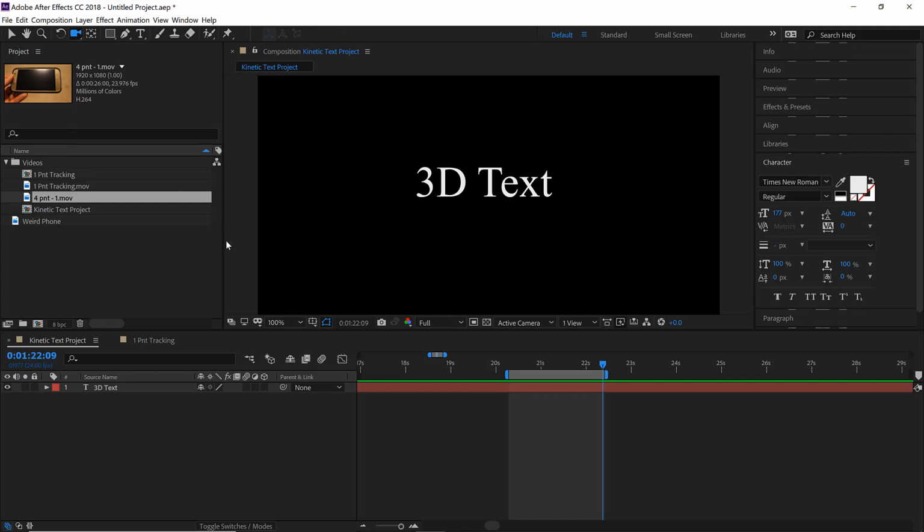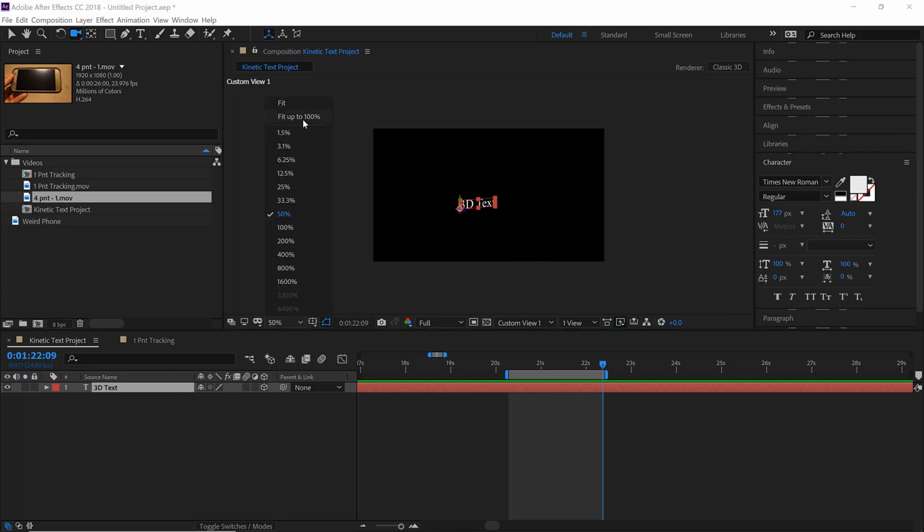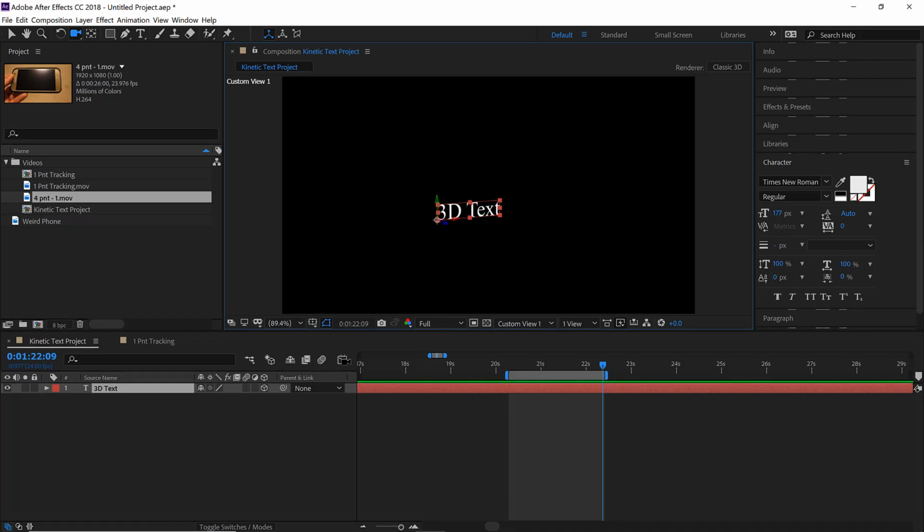Camera is really important, especially when you go into the 3D space. So how do I go to the 3D space? If I want to make this text to be viewed in 3 dimensions, I would click on this cube, and now it has become 3D. But it's really important that I change the camera from the active camera to maybe custom view. Let me just put this to 100% and drag this down.